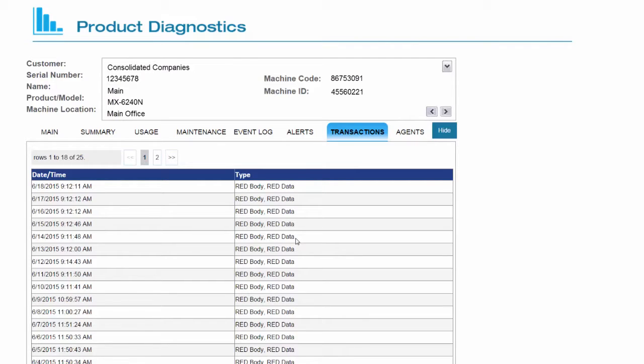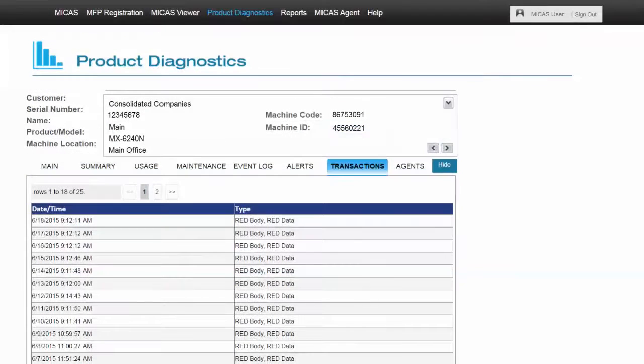When you look at 6.2, red body, red data, that means that we got red information, which is remote email diagnostics, and the machine is reporting correctly. The next tab we're going to look at is Reports.